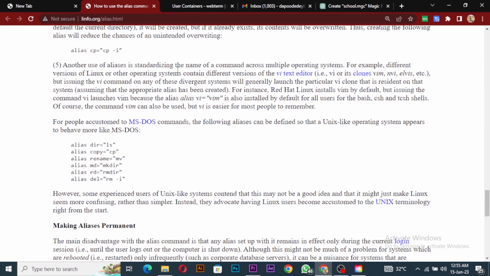Another use of alias is standardizing the name of a command across multiple operating systems. For example, Vim, Vi, MVI, all these things might have a common name. So you can set a common name for them. You can just give everything probably Vim, and then you'll be able to use it across the board.